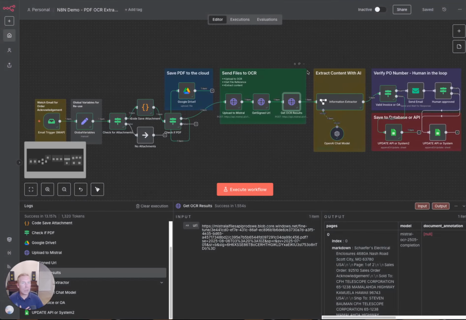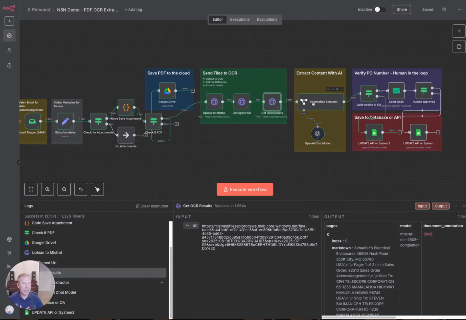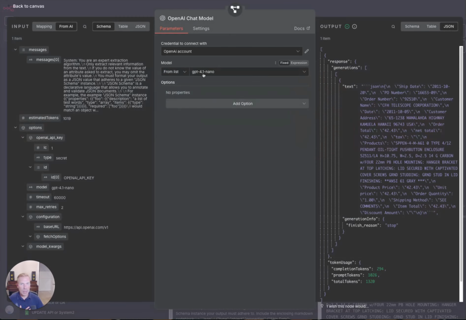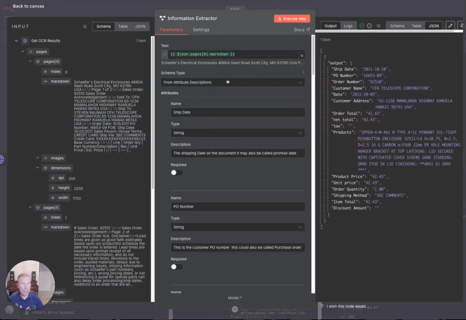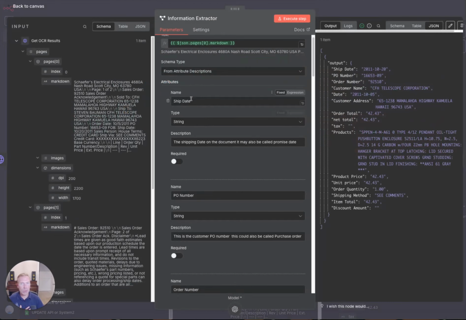We're then using a tool inside of n8n that's called the image extractor. It's using OpenAI. In this particular case, I'm using ChatGPT 4.1 Nano. Really small AI work here. And what it's doing is it's looking for key elements in there. It's looking for a ship date, and you really describe that ship date.